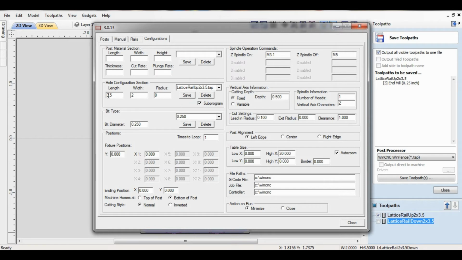You need to name the hole, you need to make the size of the hole the actual size of the material that we created it on, which is 3.5 by 2. That's the overall size of the hole. And we need to name it the name of the file that we created, and we need to check this box called subprogram. So I will save. Now I'm going to leave this hole the same dimensions here.